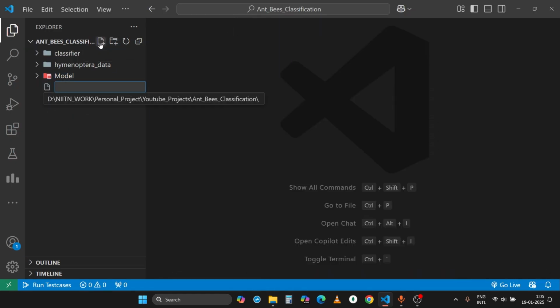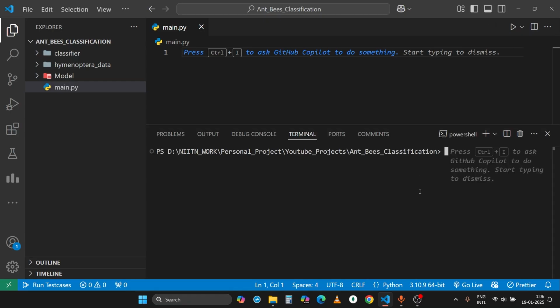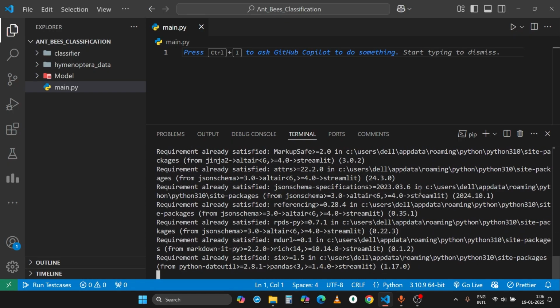Okay, this thing is done. Let me create one main file for the Streamlit. Oh sorry, before that, we have to install Streamlit. I already installed it, my requirements are already satisfied. So let's get started.